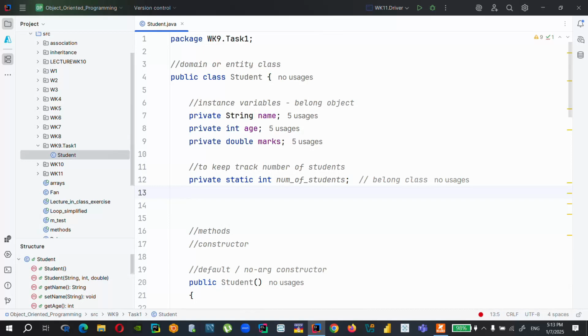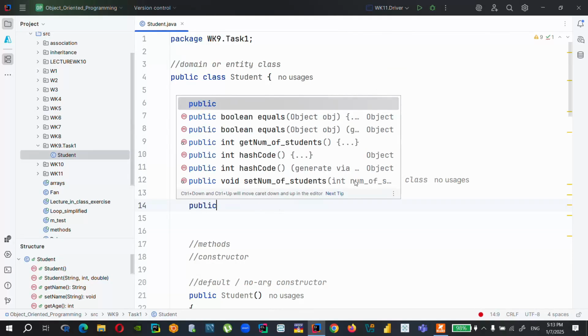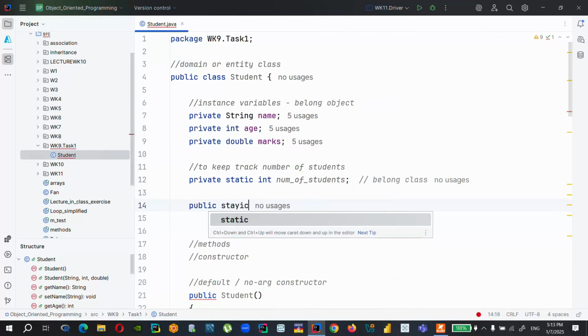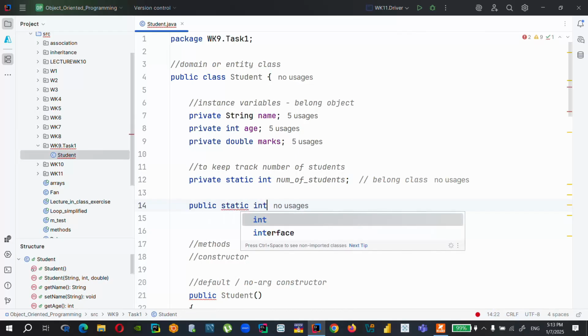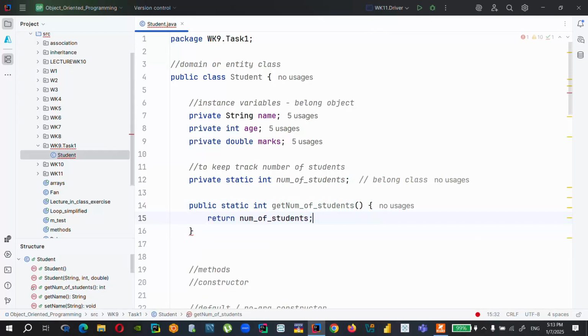So I need to create a getter for this. I'm going to have public, because if people want to know how many students you have enrolled, I need to have public static integer get number of students. Now, why do I have a static method? Because whenever you're working with a static variable, please use a static method.